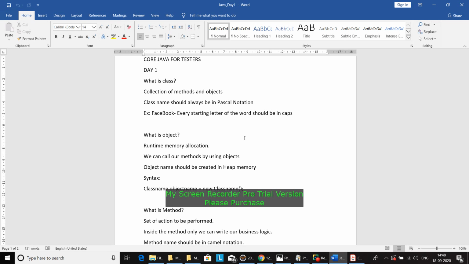Class name should always be in Pascal notation. What is Pascal notation? Pascal notation means every starting letter of the word should be in caps. Say for example, I've given Facebook, so I've split Face as one word and Book as one word. So I've given F in capital letter and B in capital letter. So Facebook becomes this Pascal notation.